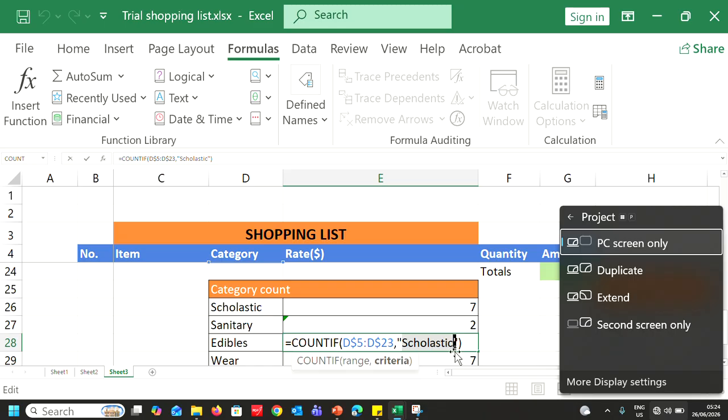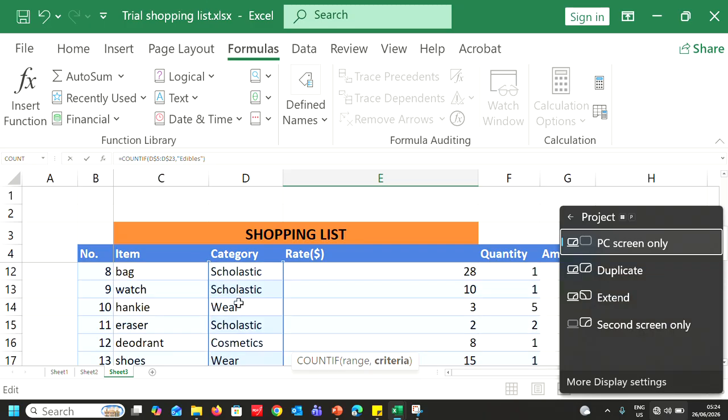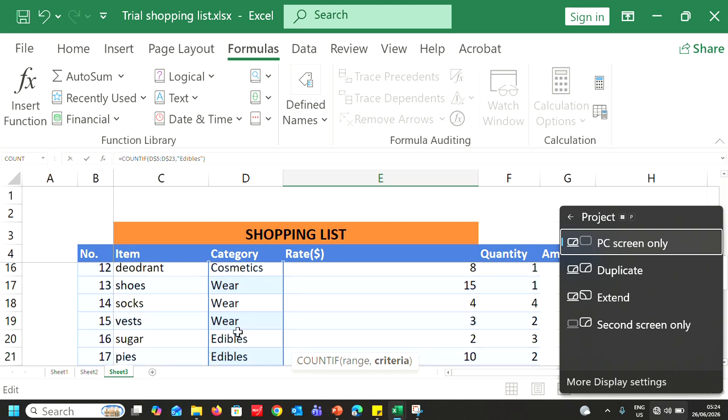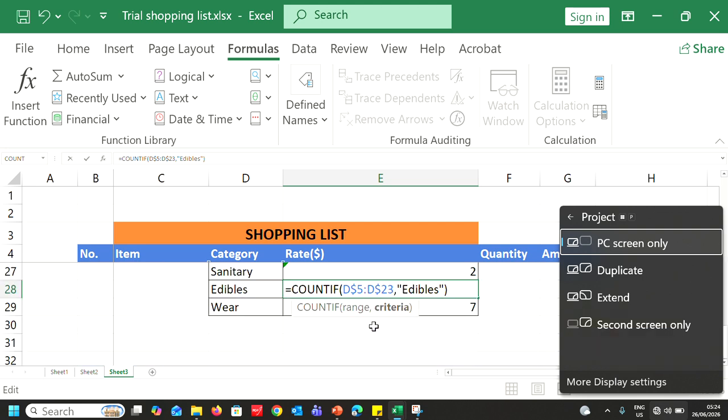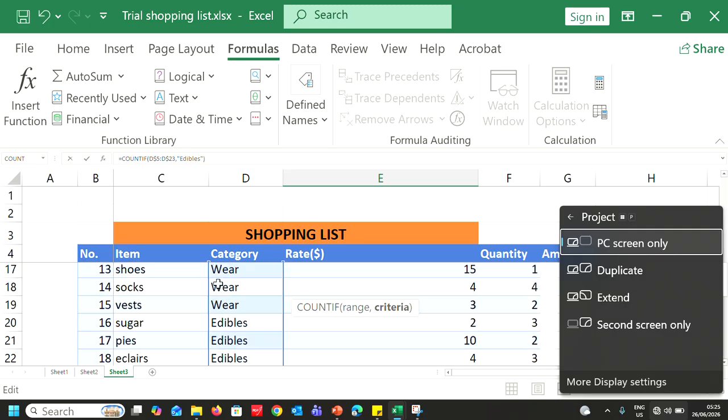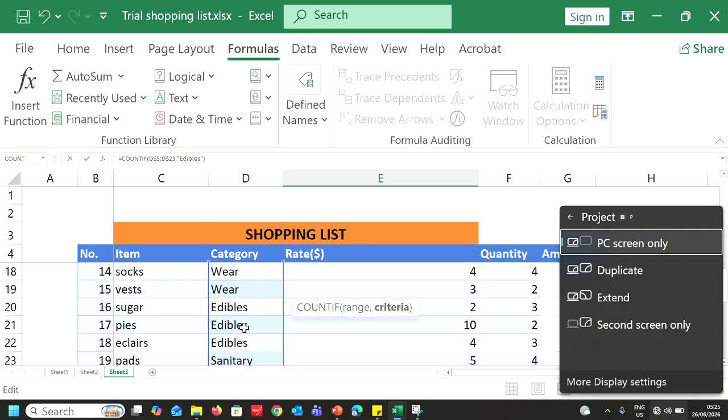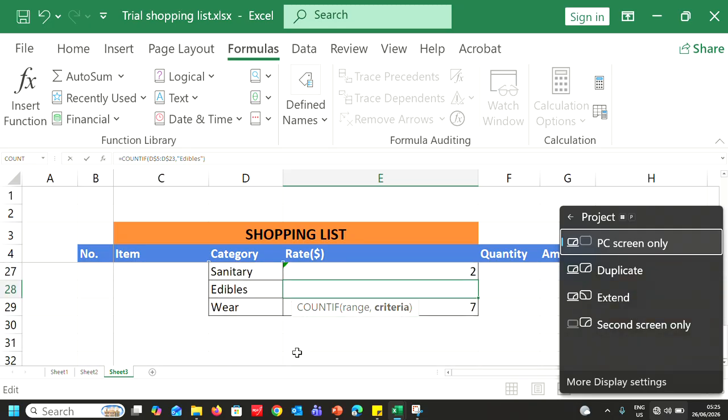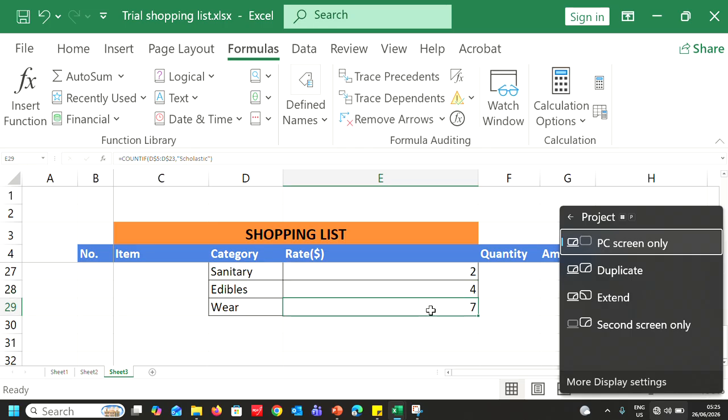Here we are looking at edibles. It's good to mind the spellings. The spellings must be exactly as they appear in the range. Because edibles is in plural, you have to include the S. If you make it edible, it will not count it rightly. It will look at another condition. But here it is edibles, because here it is also spelled as edibles. You have to be mindful of the spelling in the range. Then you confirm, and it also gives you the needful.